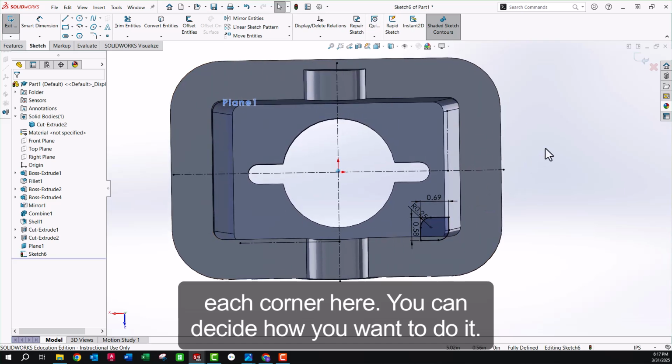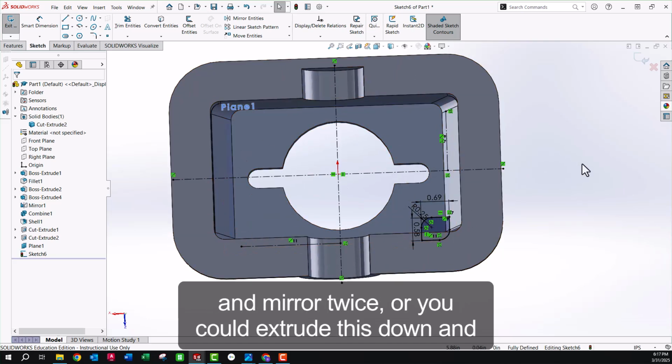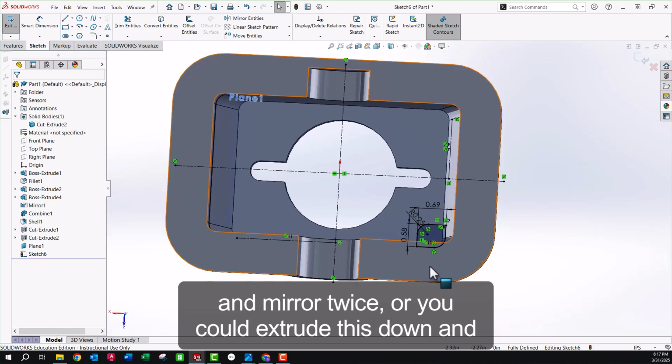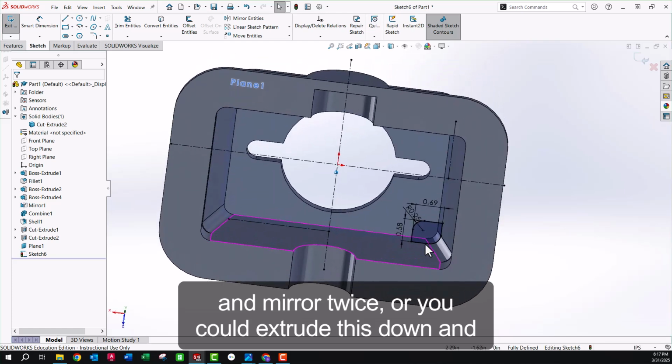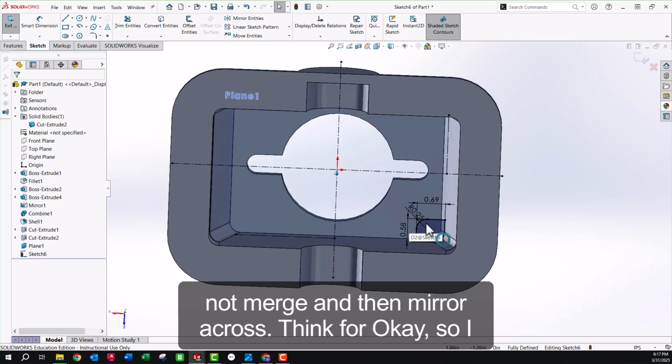You can decide how you want to do it. You can do it in the sketch. You could just kind of mirror and mirror twice, or you could extrude this down and not merge and then mirror across.